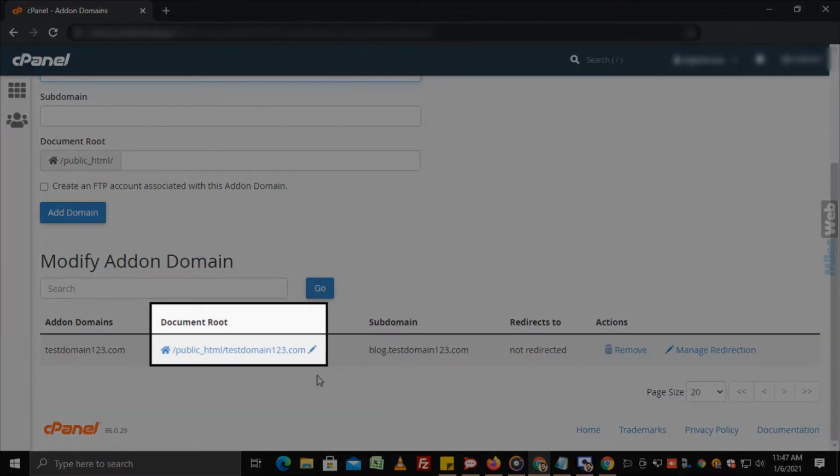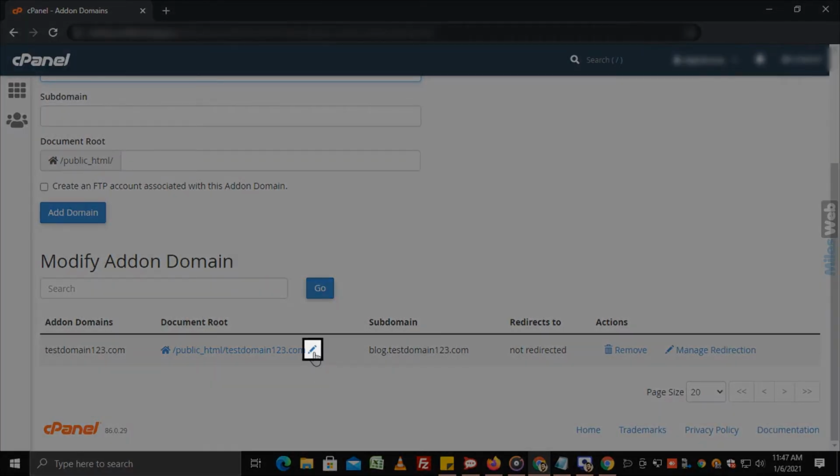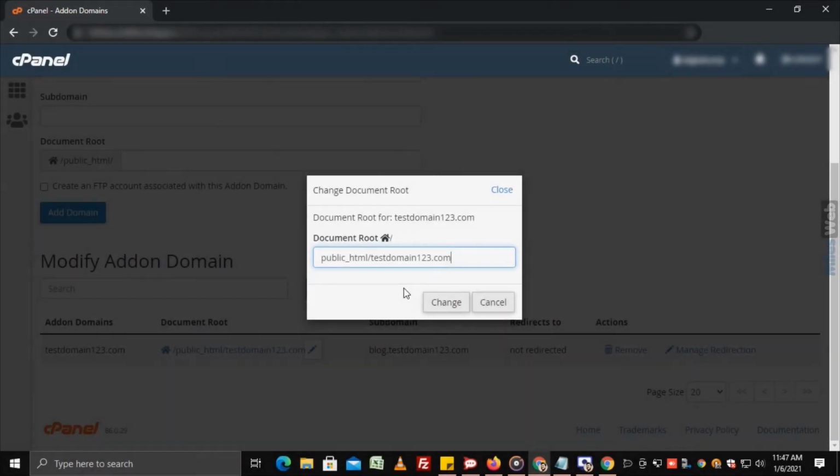Under the document root column, this is the path of your addon domain. If you want to change the path, then click on the edit icon and change the path of your addon domain. In this way, you can locate the path of an addon domain from cPanel.